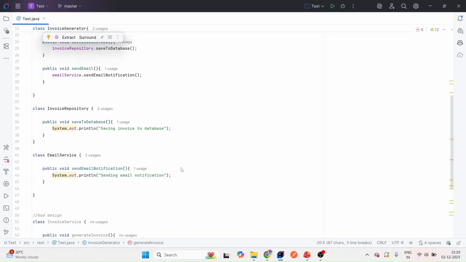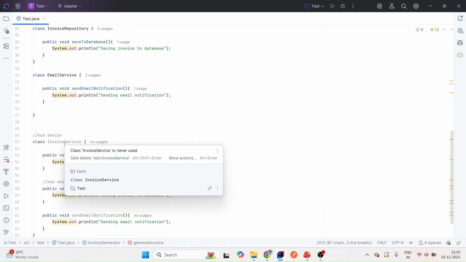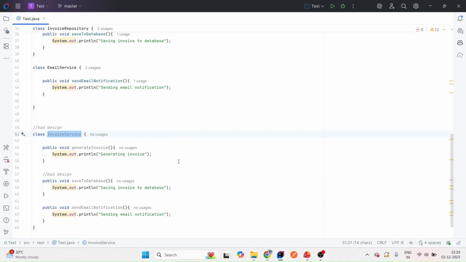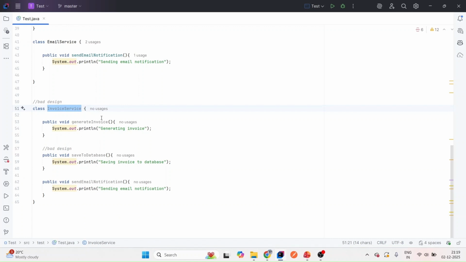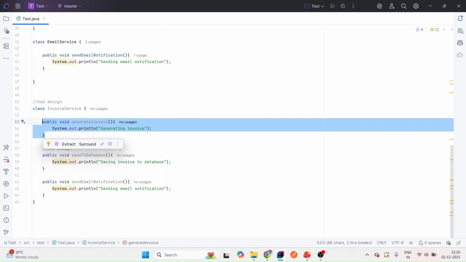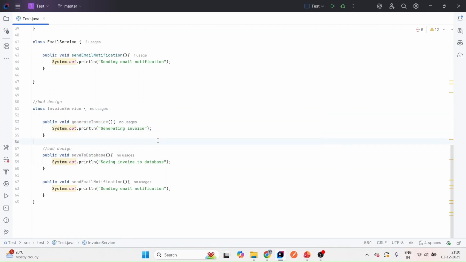Okay, now assume that we have implemented the bad design. So in our case, we have multiple methods over here: save to database, send email notification, and generate invoice. And now some issue is raised by the customer that generate invoice is not working properly. So we are fixing this method. Okay, that is right. But now let's say the customer has raised one more issue that I'm unable to save invoice in the database. So still I'm fixing this method.